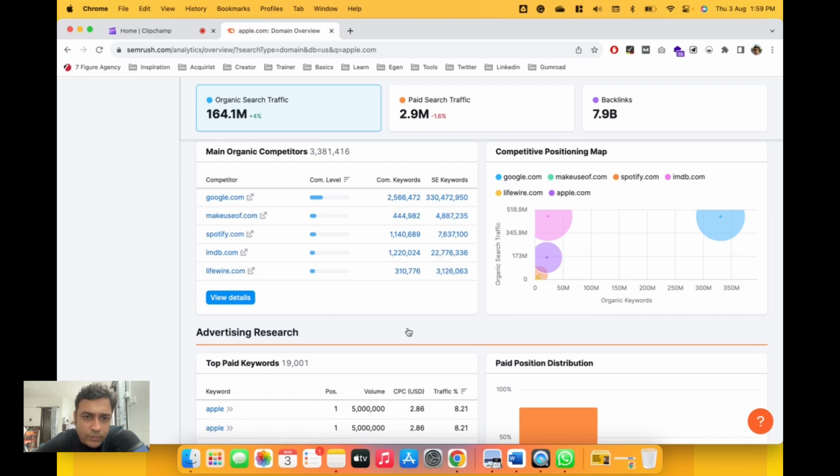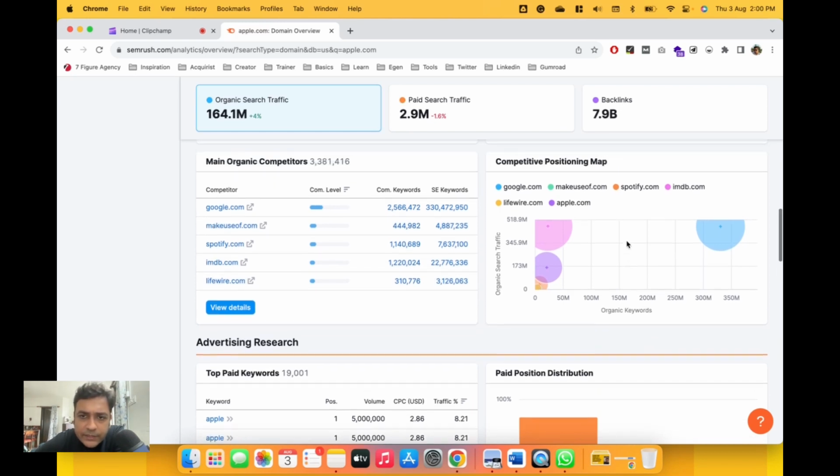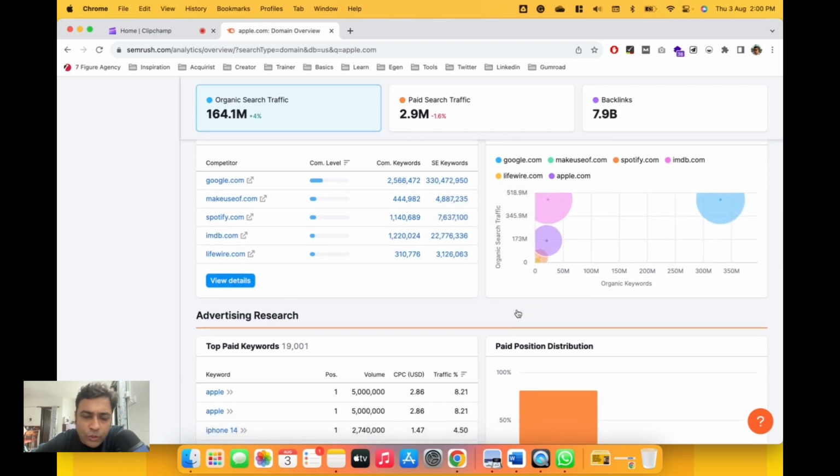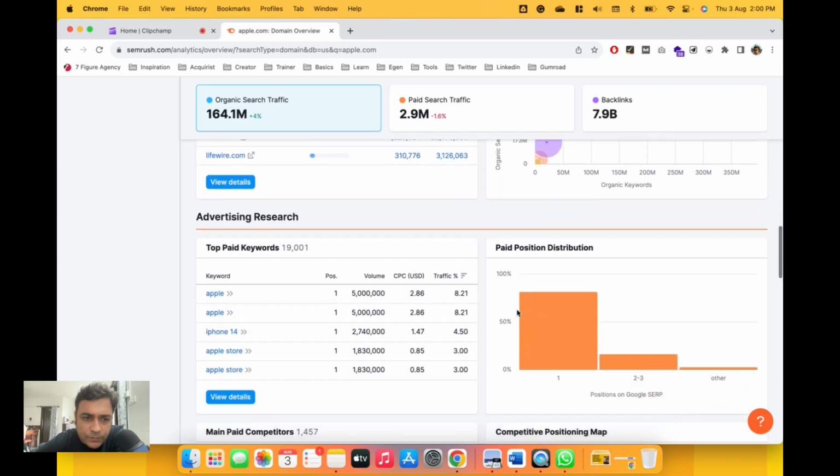Like apple.com here has almost 2.5 million common keywords with google.com. So it makes google.com a competitor of apple.com in search, at least. So similarly, you will see a lot of other sites that you can look at when you click on view details. And then there is a map here, which is the competitive positioning map, which tells you what other domains, what kind of traffic they are driving, how many keywords they are ranking on. So you can quickly go here and find out where your competition stands vis-a-vis you.